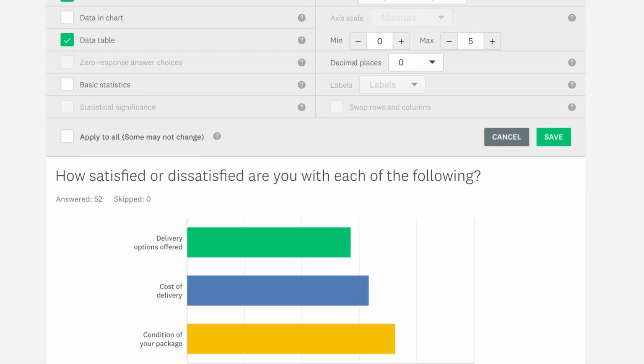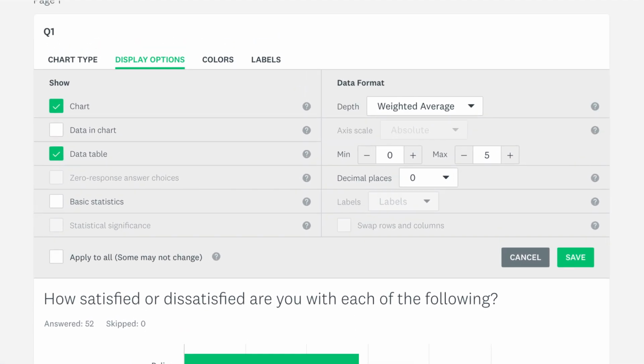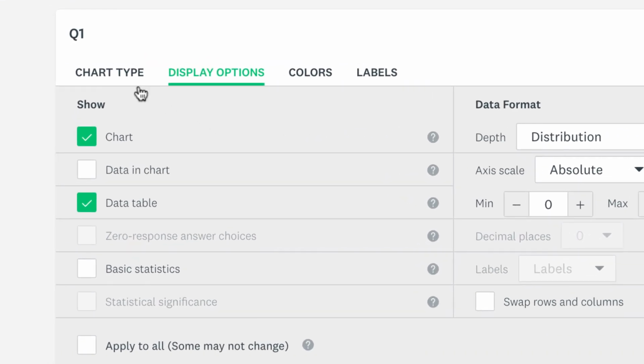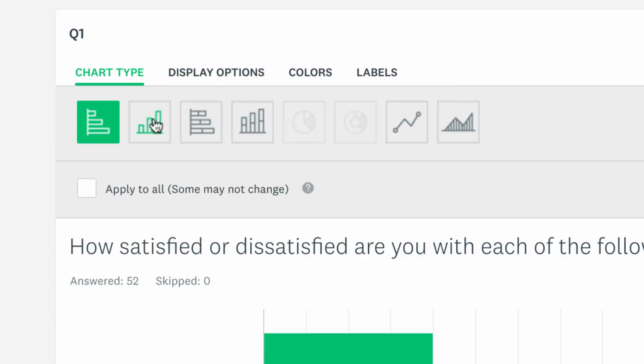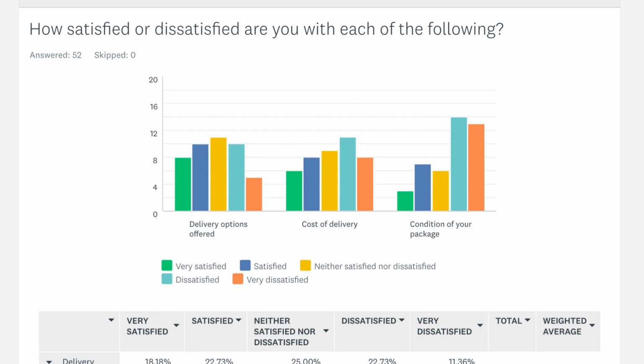Lovely. If you'd rather see the number of people who chose each option instead of the weighted average, change the depth to distribution and change the axis scale to absolute. This can make the chart look a bit long though, so click Chart Type to change how your data is displayed. That looks a lot better.